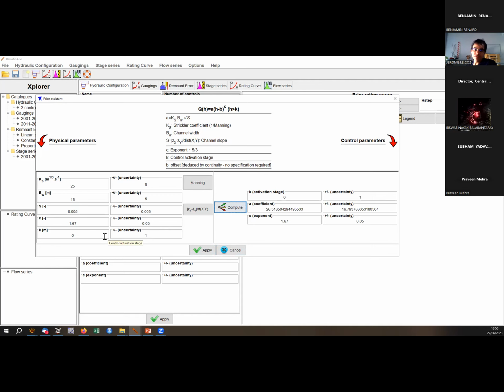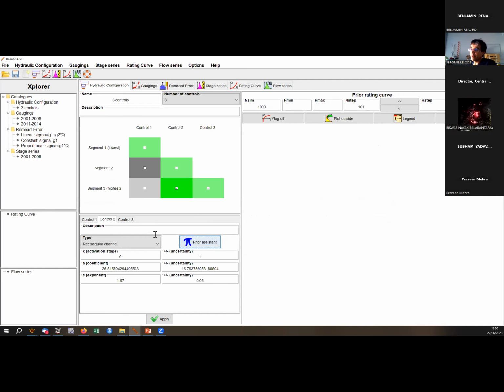And remember that we have rating shifts happening at this site, so it's better to have quite a large uncertainty in the priors, so it can be calibrated using the gaugings for each period. Okay, so that was the main channel.